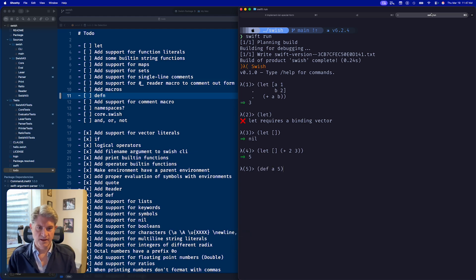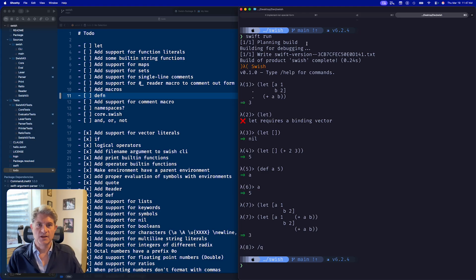Let's check overwriting. So I'm going to define a global A, and then we can say, let's do this expression. Now we should still get 3, even though the global A is 5. And we did get 3. Okay, good. All right, that looks good to me.